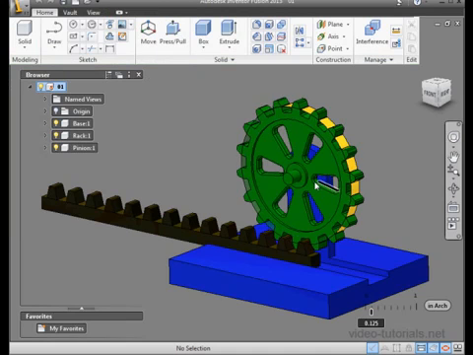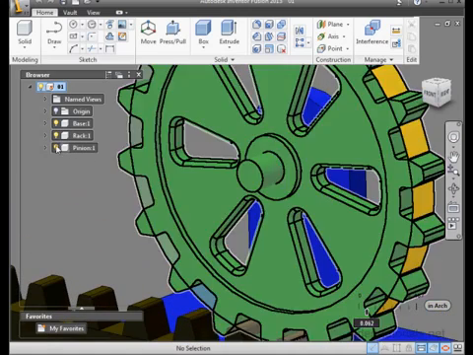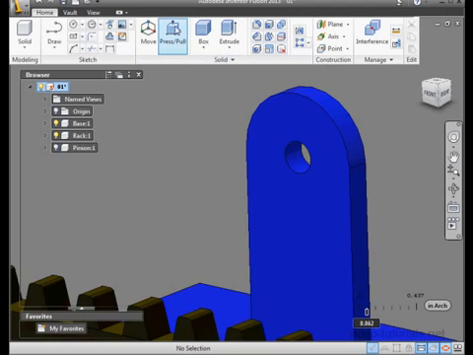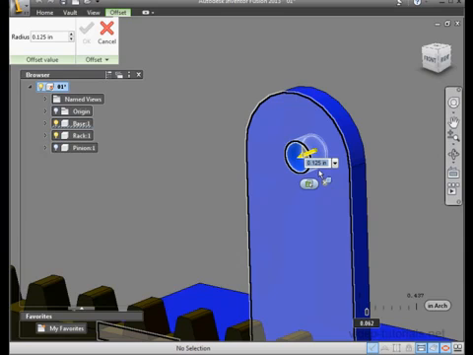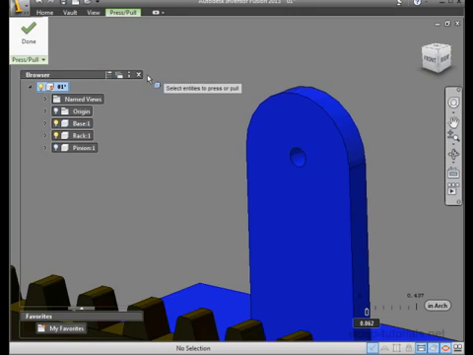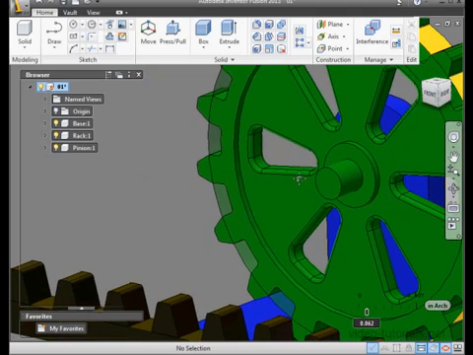First, let me hide the pinion. Just zoom in a bit. Let's apply press-pull to this face here. Let's make it 0.075 and click OK. And we're done. Now let's bring the pinion back in and run the Interference tool again.